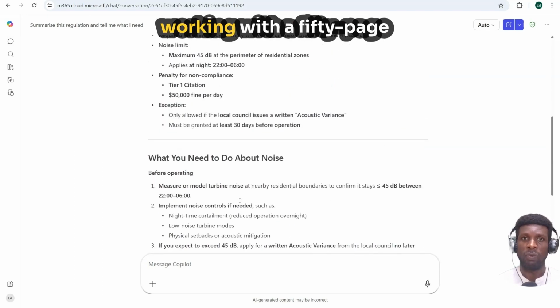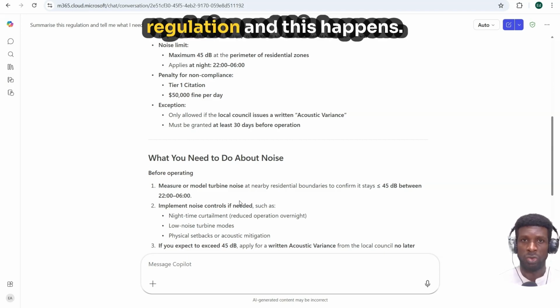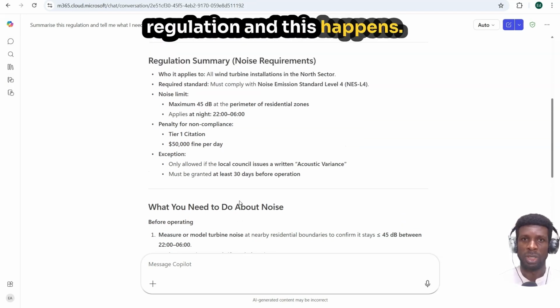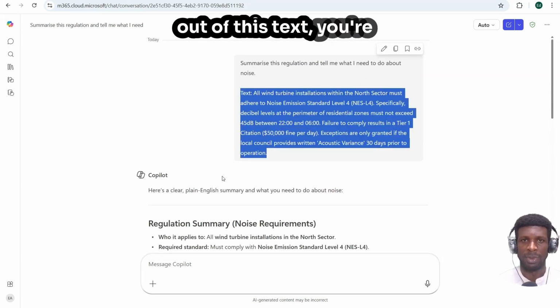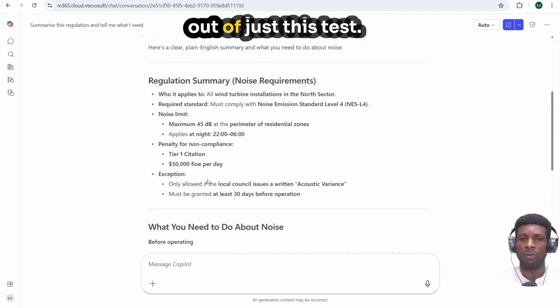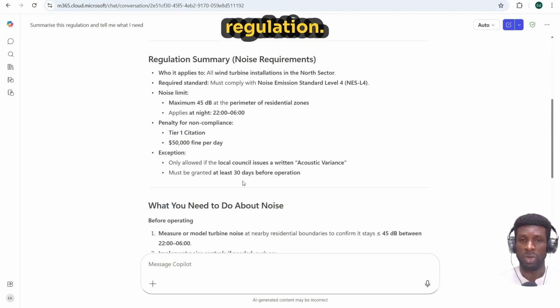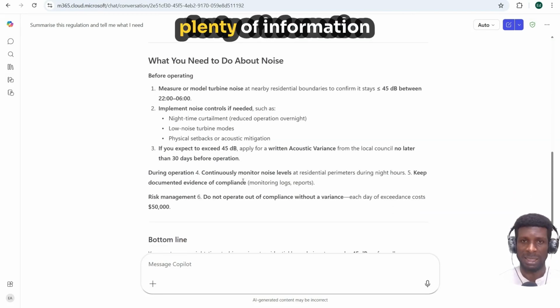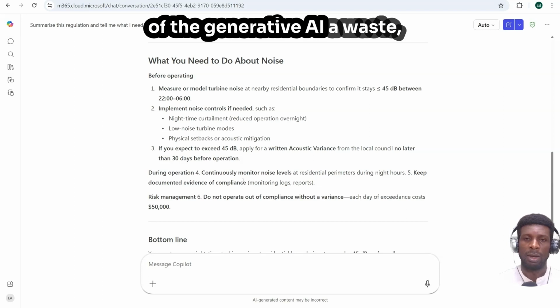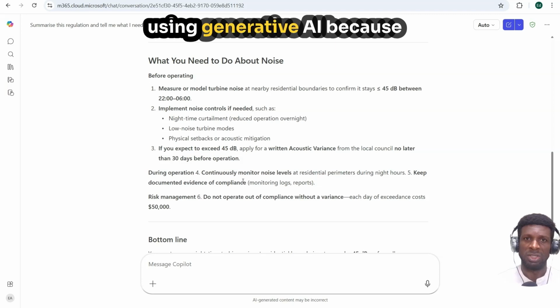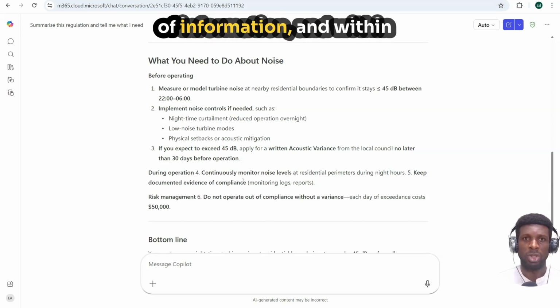Imagine if you're working with a 50-page regulation and this happens. If you're getting this out of these tests, you're getting an extra paragraph out of just these tests. Imagine a 50-page regulation. You would have plenty of information that you don't need. It will just make the use of the generative AI a waste. So it wouldn't be necessary using generative AI because it will just churn out a lot of information.